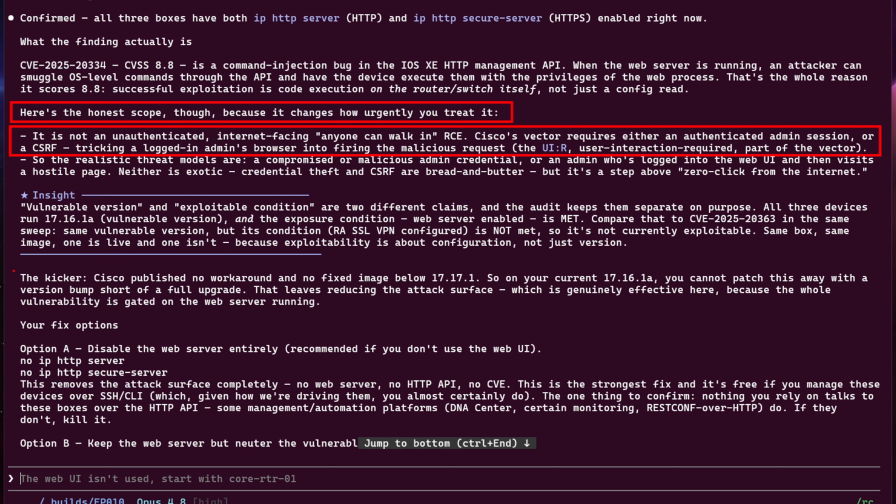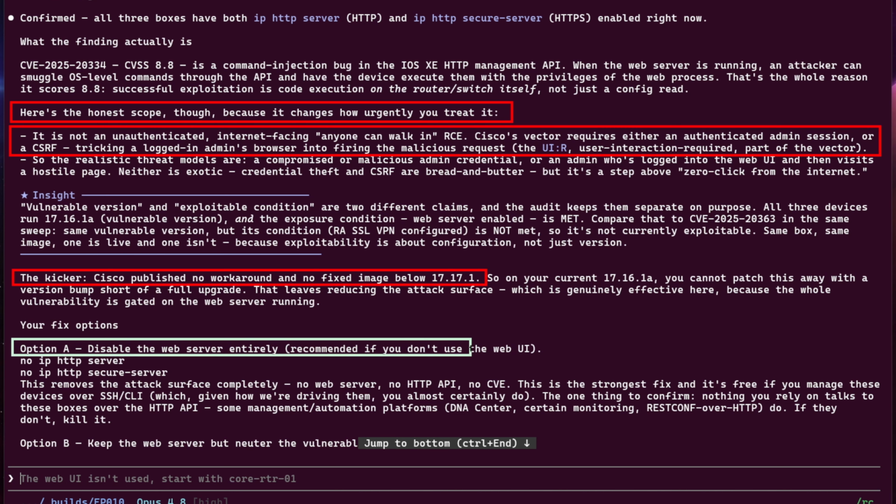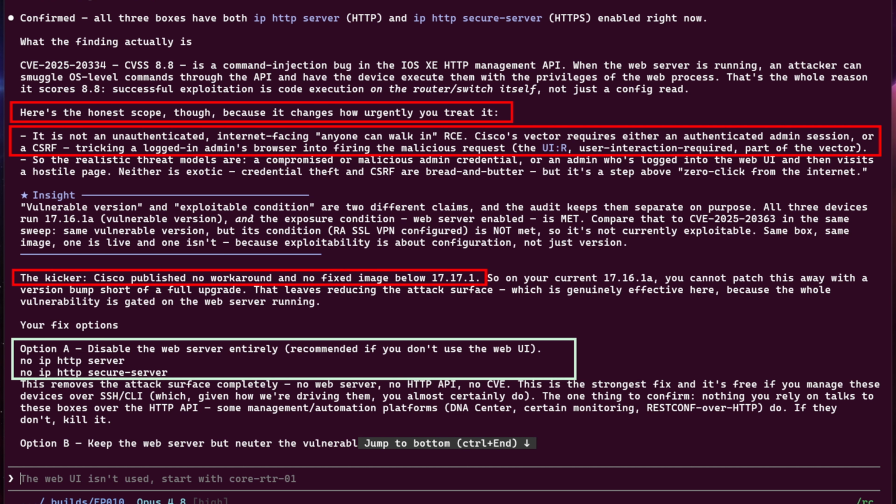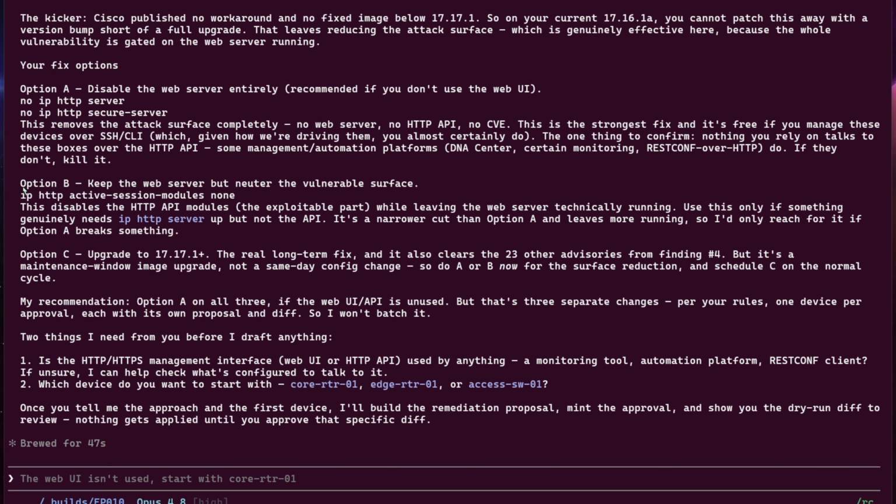And then it tells you the Cisco version you could upgrade to, which is 17.17.1. And then it says, hey, here's your fix options. So option A, which is what we're going to do, is just disabling HTTP because we don't need it. We're not using it. Option B is to disable HTTP API specifically. And then option C, obviously, is just to upgrade to the next version. And it's recommending that we do option A.